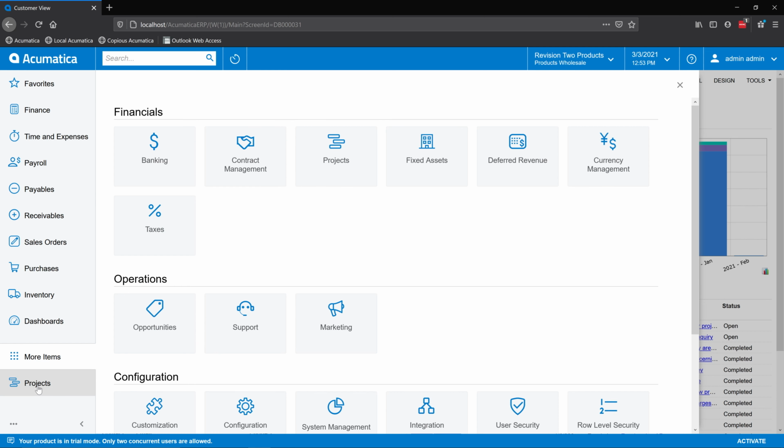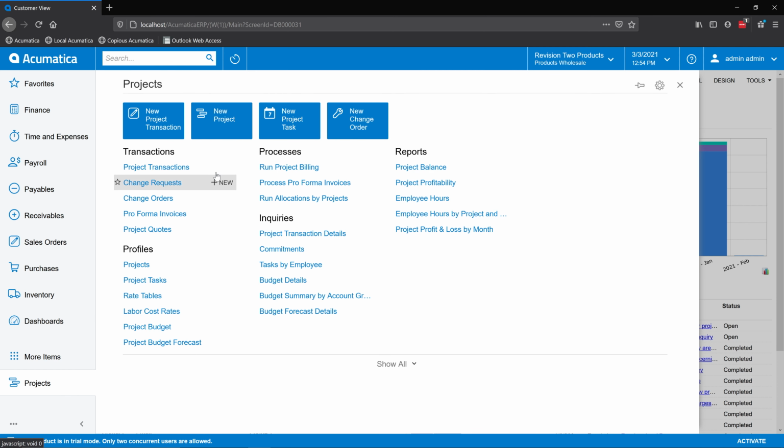Down at the bottom, you'll see that projects is still here. This will always show you your most recently opened tab underneath more items. So we can quickly get back here if we need to quickly finish something up in projects.